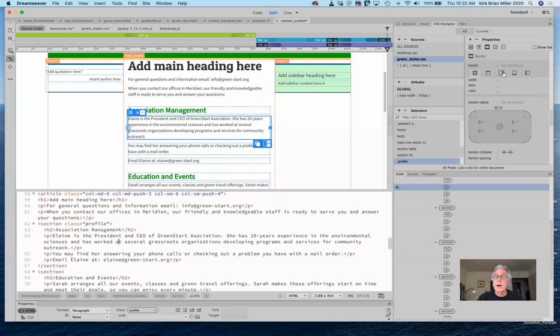So let's start with the top. The border to the top, let's go ahead and add it to the top here. We want it to be 10 pixels. So the width is going to be in pixels, and we want it to be 10. Let's go ahead and put that in there. 10. Okay, and now we want the style to be solid.